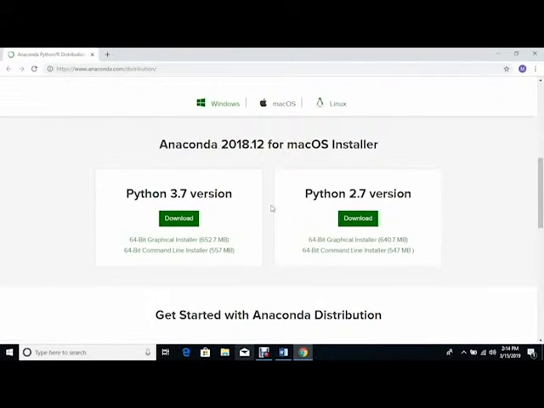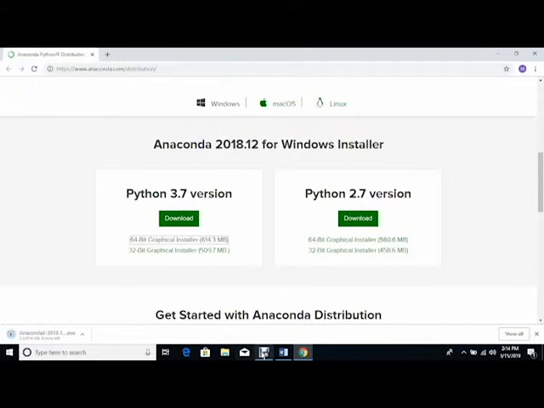So when you open it up, the web page is going to default to the Mac operating system. If you have a Mac operating system, go ahead and download the Python 3.7 installation. And if you're on Windows, click on the Windows icon to the left of the Mac icon, and then choose a download based on your operating system, either 64-bit or 32-bit, and let it download. It will take a little bit.